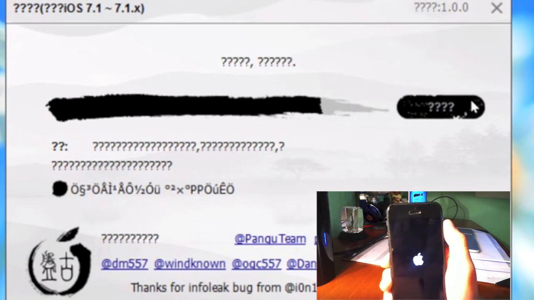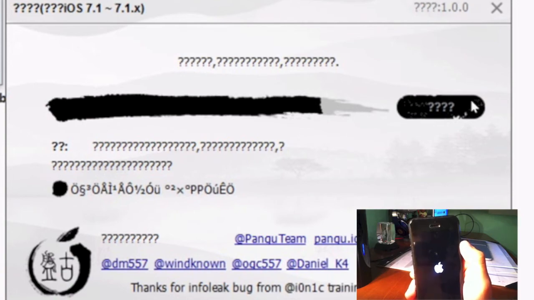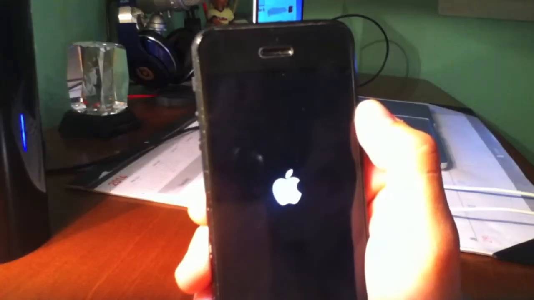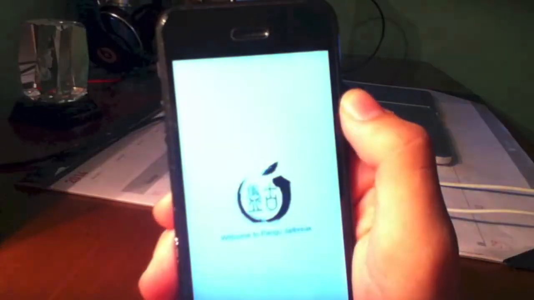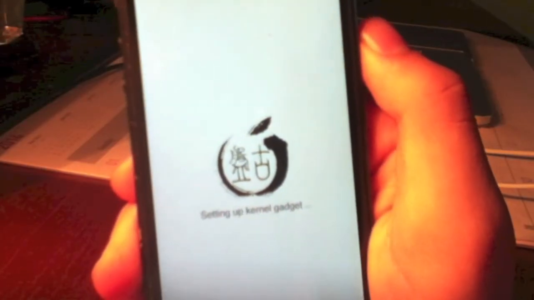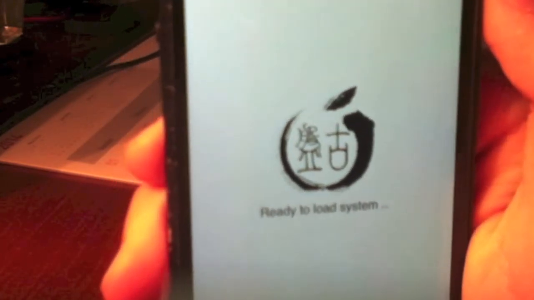So it's actually working, and I was really surprised that this iOS 7.1.1 jailbreak dropped. After it's finished, we do not need the computer anymore, so we can close out of the application, and all the work is now done on our iPhone. And now, as you can see, it says, welcome to Pangu Jailbreak, setting up kernel gadget, cool, we'll never die from now, ready to load system.